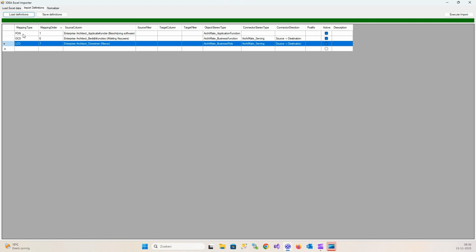First, find the element by name based on the name of the application function, because the application function will be connected to the ArchiMate layer of the business layer. And here you see I'm going to connect this application function to the business function. And here you can say I'm going to create an ArchiMate business function, and the application function will be serving the business function. And here eventually you can also define the direction of the connector. And the last one is creating a domain.